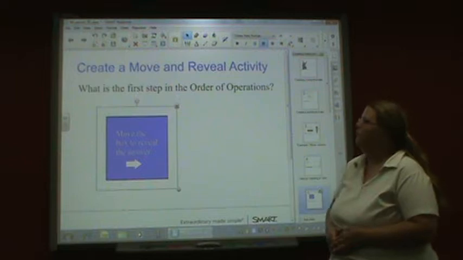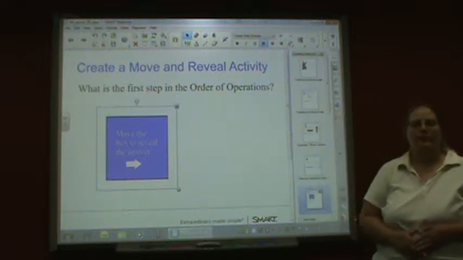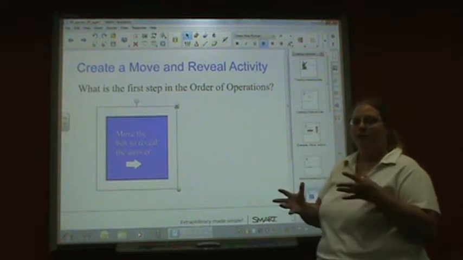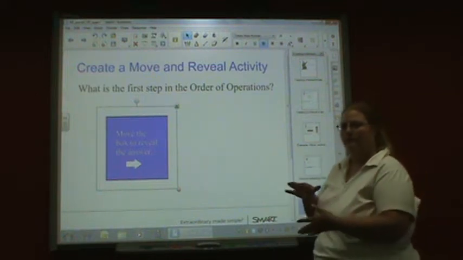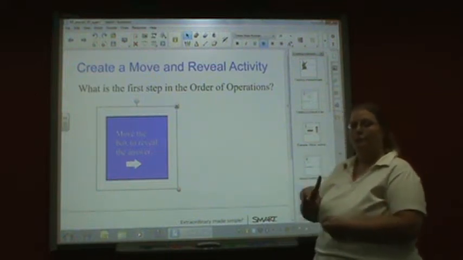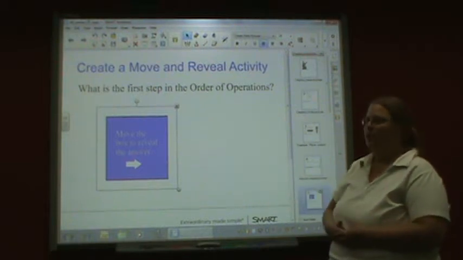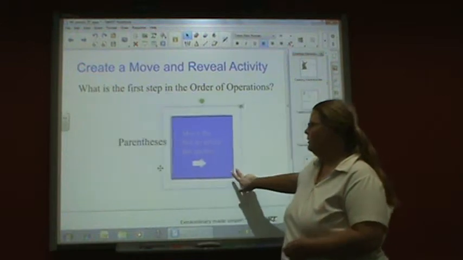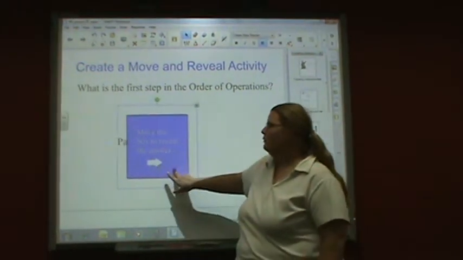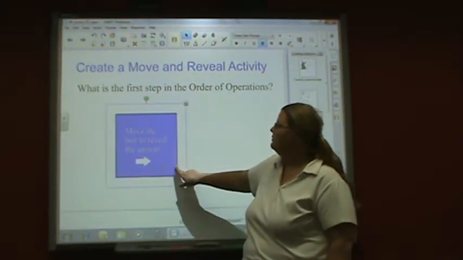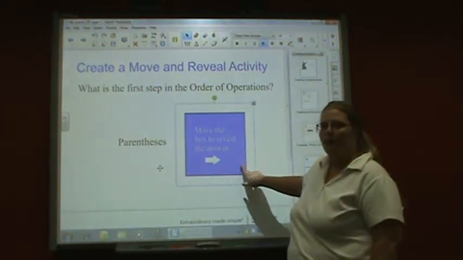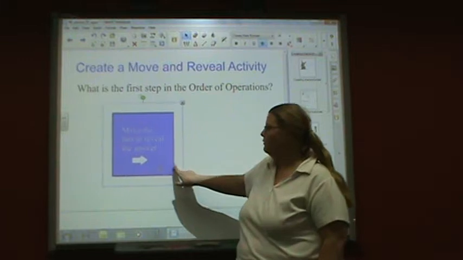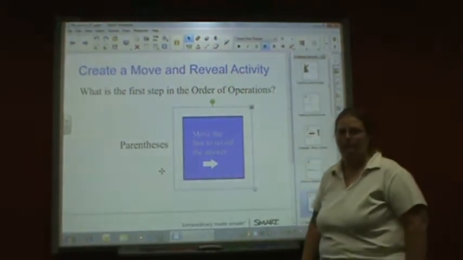The first one is to create a move and reveal activity. With move and reveal, you're basically using multiple objects on your page, layering them over each other, and then moving one to reveal something that's underneath. Okay? So I have a square here, I'm just going to move it to the side, and you can see I reveal my answer, parentheses. So what's the first step in the order of operations? Parentheses. Okay? I can leave that box to the side, or I can put it over the top. I'm going to leave it off to the side for now.